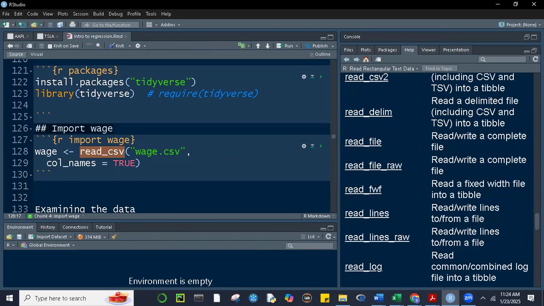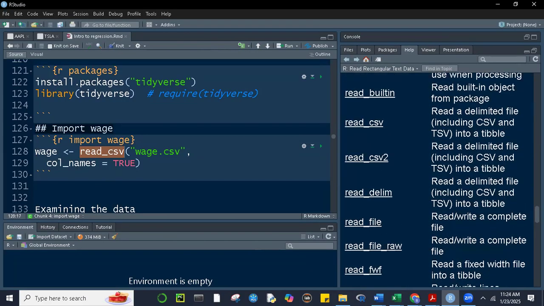there are many functions here. Okay, one of which is read underscore CSV. And it reads a delimited file including CSV and tab separated values into a table. Now, if you watched the videos that I told you to watch, you would have met the term table. Okay, so I will not go into that discussion, but it's a special type of data frame.